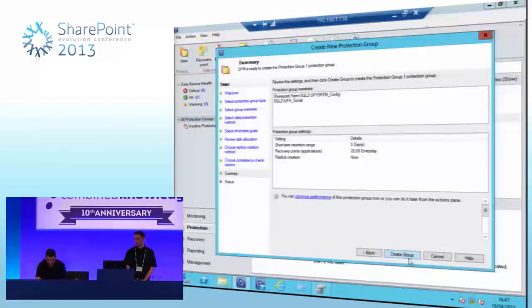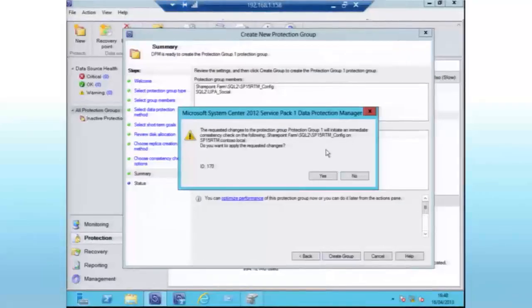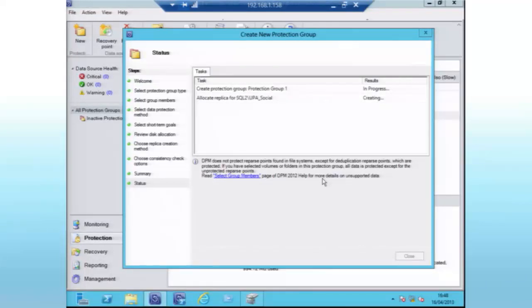So we'll go ahead and create this group. And it's telling us that an immediate consistency check will be performed. And the reason for that is that we already have this inactive replica. And if we want to use this inactive replica, we need to ensure that a consistency check is performed to gather any differences. So we'll apply the changes, and we'll allow this to go ahead and create. You can see there that I selected the UPA social database and didn't deselect that. So it's going to go and add that to the protection group, but for the purpose of this, it doesn't really matter.